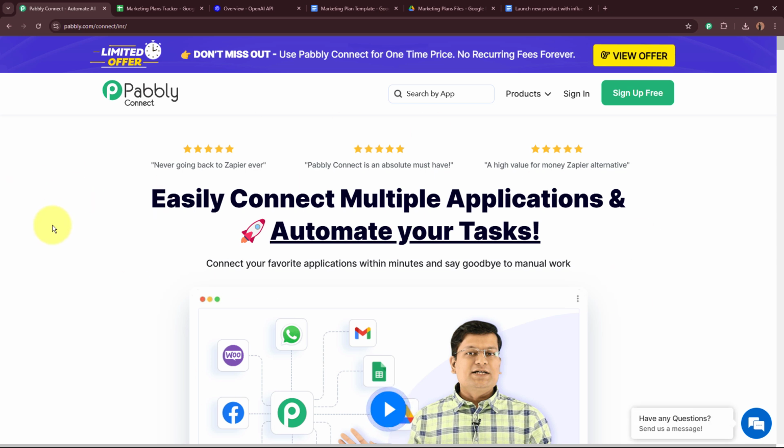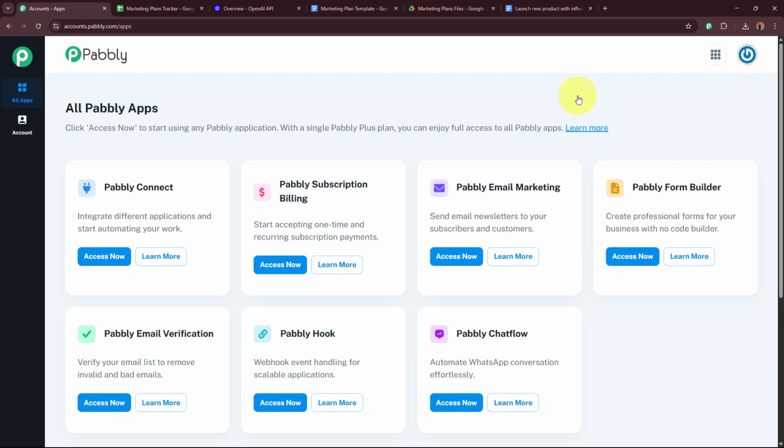After coming to the landing page of Pabbly Connect, you can find two options, that is sign in or sign up for free. If you're an existing user, you can sign in to your Pabbly Connect account directly. But if you're a new user, you can sign up for free and get 100 free tasks every month. So as I'm an existing user, I'm going to sign in to my Pabbly Connect account.